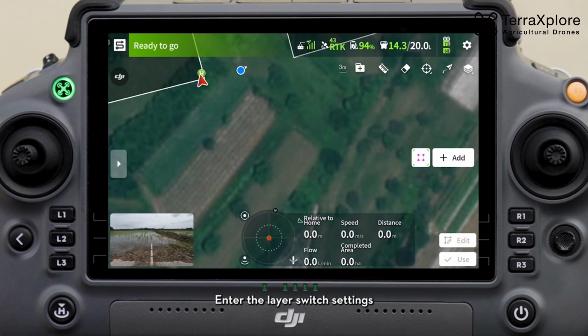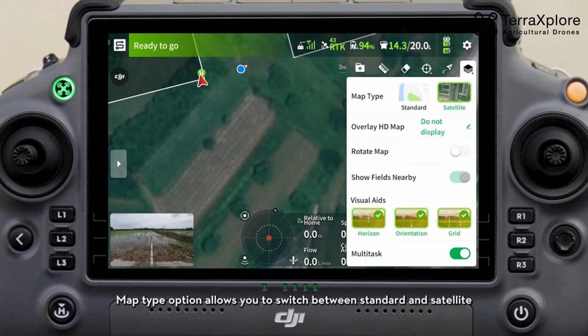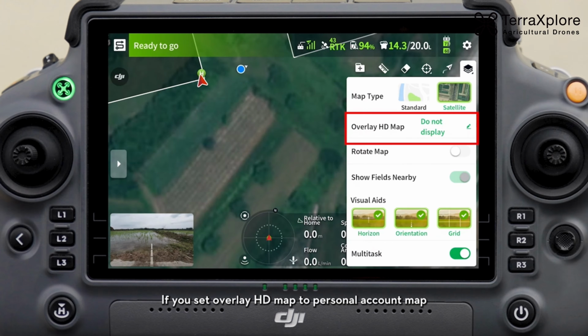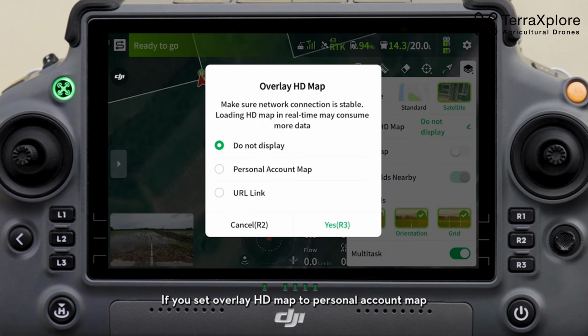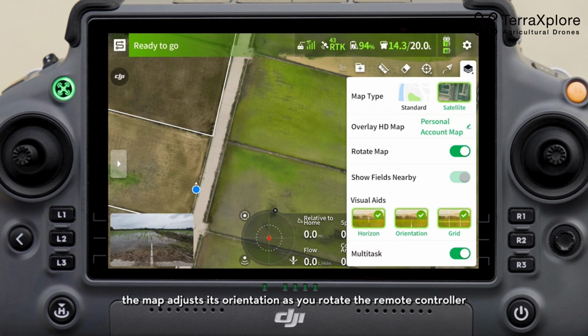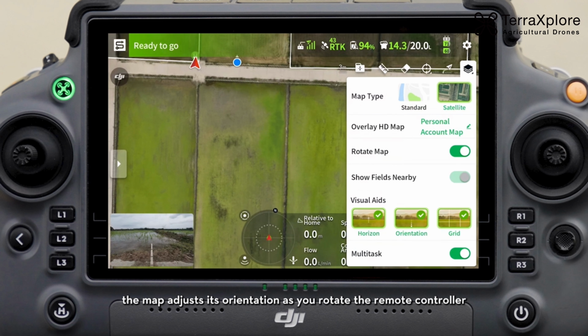Enter the Layer Switch settings. Map Type option allows you to switch between standard and satellite, where the latter is recommended. If you set Overlay HD Map to Personal Account Map, the HD map generated after mapping is loaded and displayed. With Rotate Map enabled, the map adjusts its orientation as you rotate the remote controller.